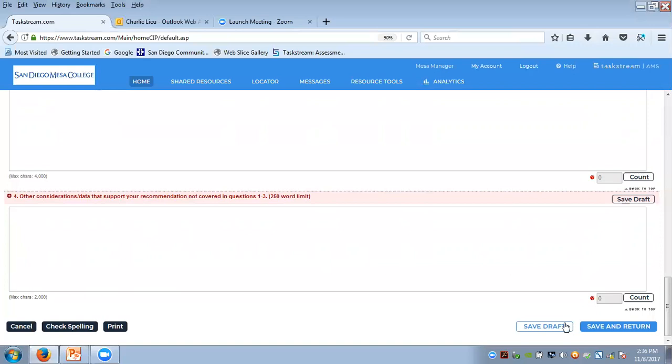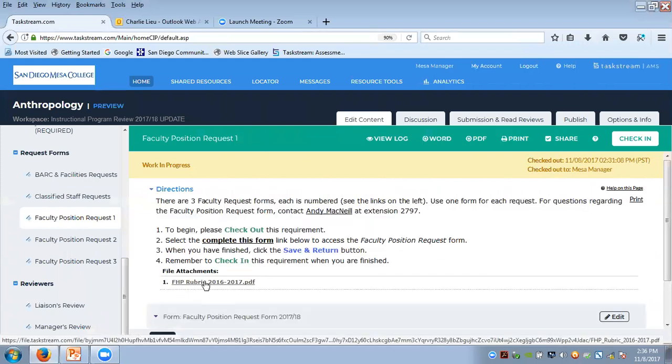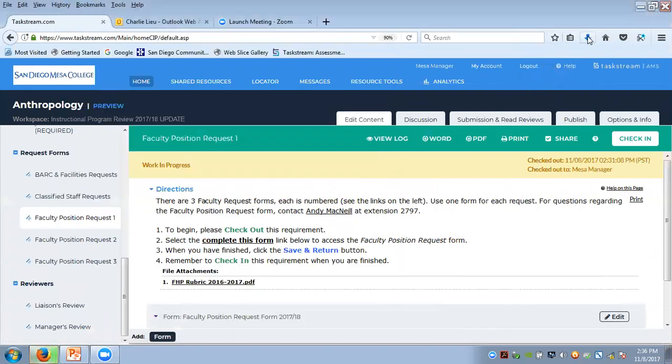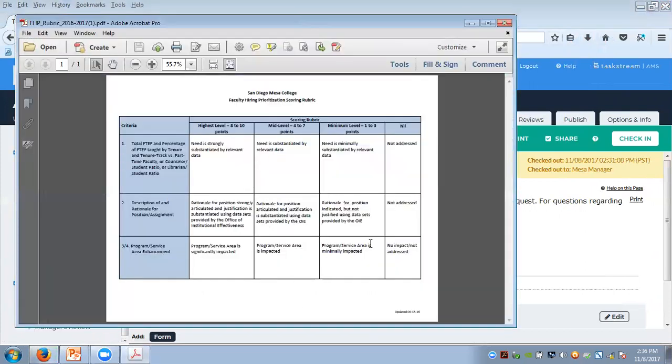As you're going along here, be sure you save your drafts and then save and return, because you don't want to have to redo it. And that gets you back to the front page here. Now, what we have also given you, if you click on the directions, here's the rubric. This is what the FIP committee will be looking at.